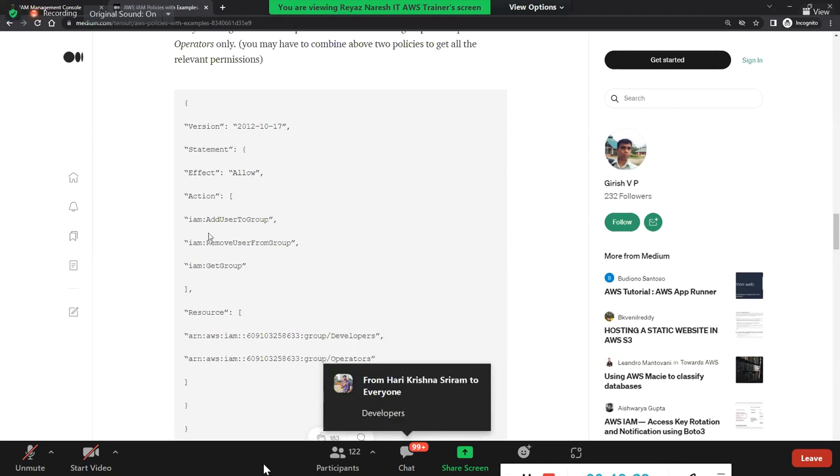Fantastic, right? So here it allows, and which service is the policy related to? IAM, and add user to the group, remove user from the group, get group. So he's getting the group. Which groups? Developer and operators. These two groups he's getting, and the user can add user to the group, and user can remove user from the group. Understood? See how the inline policies are getting it.